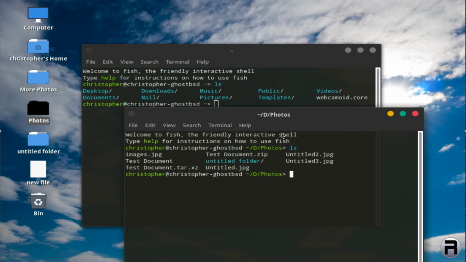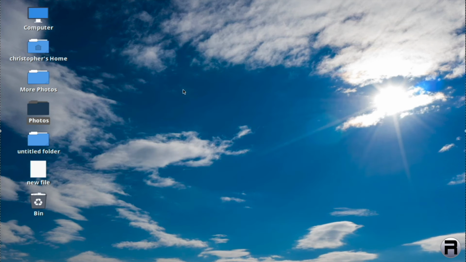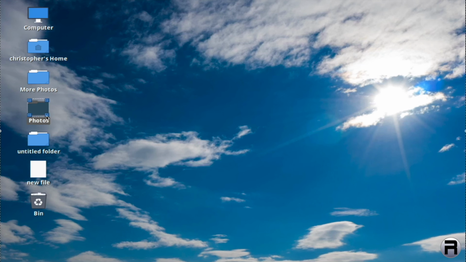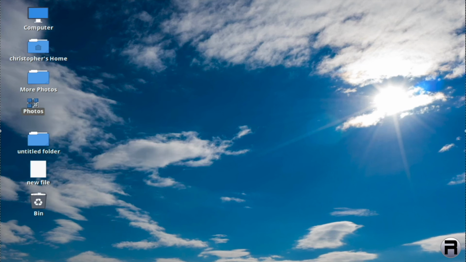You have a quick list of what's in there. So there's one folder, and there's the other, and we haven't even opened up the folders to get in it, which is pretty neat. You can resize icon, which if you want a massive icon on your desktop, you can do that, or make them smaller. So that's cool.